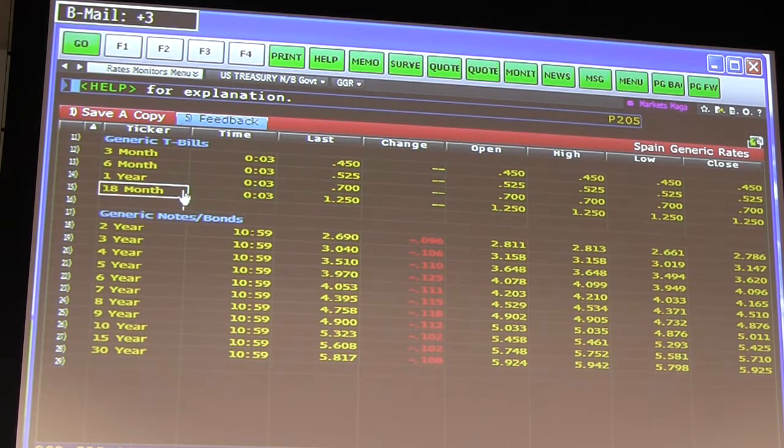Any tenor you want to see? Oh, 10-year? So yeah, the 10-year yield for Spain opened today at like 5.4%. Significantly higher than the US, right? We're like, what, 2%? So there's like a 300 basis point differential.